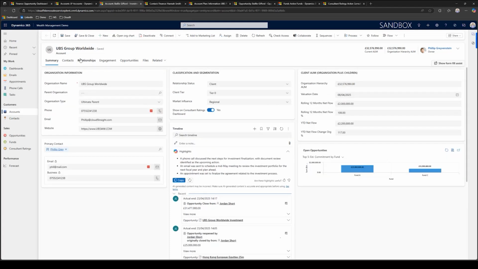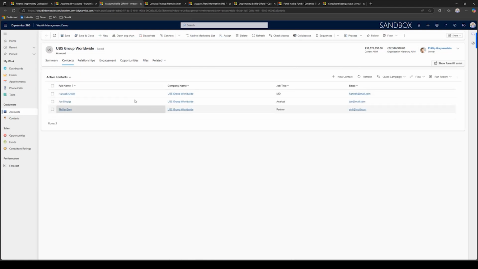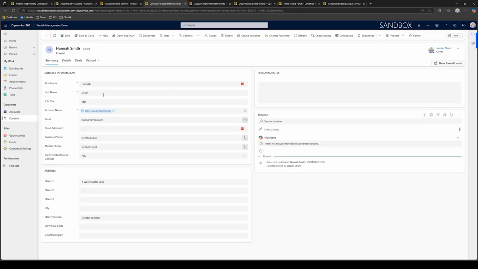At the top, we have these tabs. These tabs are giving us the ability to relate different pieces of data from the rest of the system to this account. So we can see here we've got related contacts and active individuals that we're speaking to within this organization. So Hannah, as an example, is her own record. Hannah Smith is the MD at UBS Group Worldwide. We have her email, her phone numbers, her address, and of course we would have a timeline of the communication specific to Hannah as well.